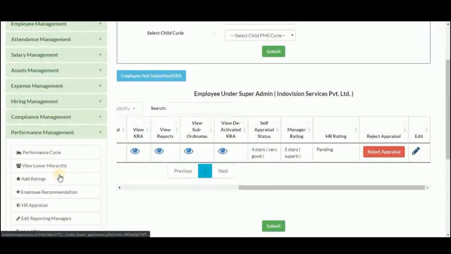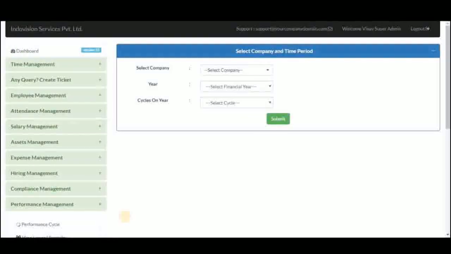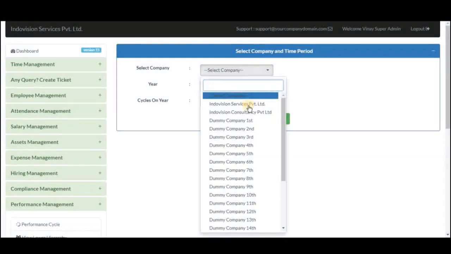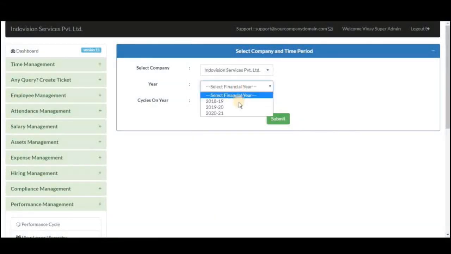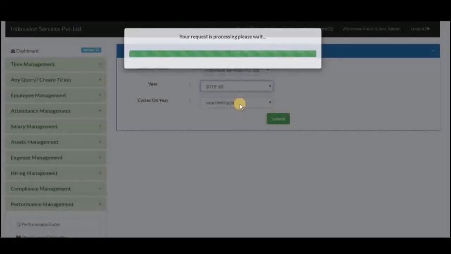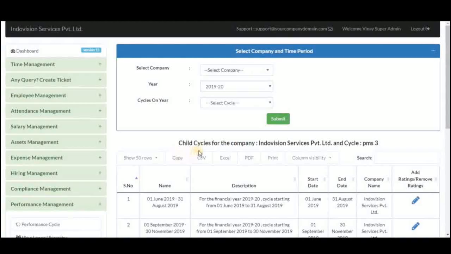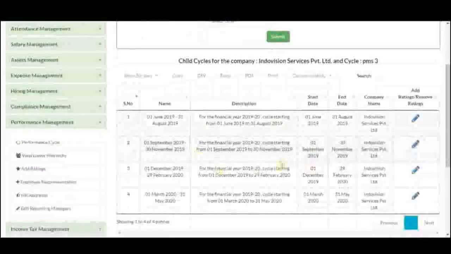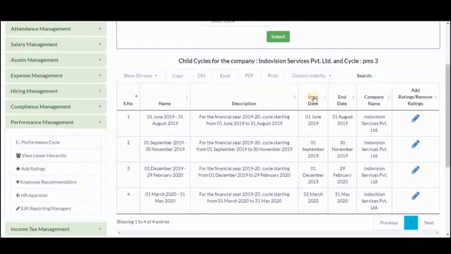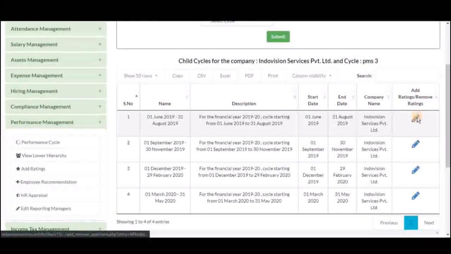Next is add ratings. Here super admin can define ratings to be given to an employee during a PMS cycle. First select company, year, cycle from their financial year, and submit. Here we got the child cycle table for PMS 3 cycle. It's a similar table with name, description, start and end date, company name, and add and remove ratings.